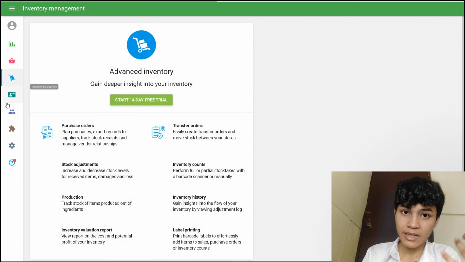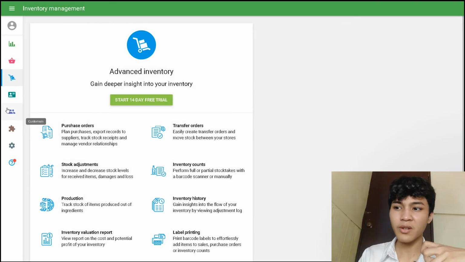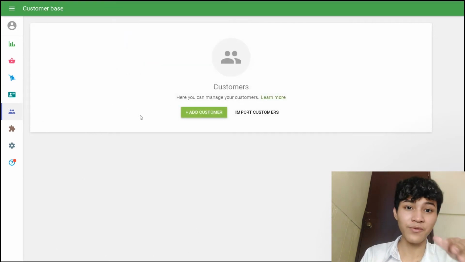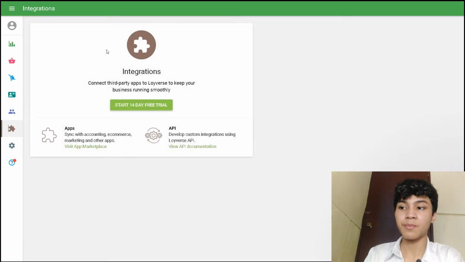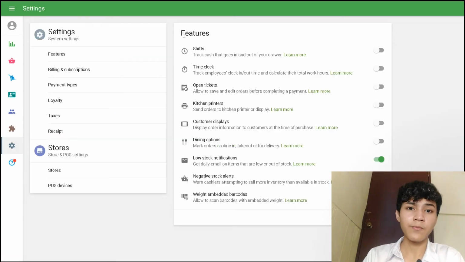So if you're the type of business that has specific customers and you want to prioritize them, then this is a good option for you. But now we're not going to do that. So integration, it's all about the premium stuff. We get it. Features is pretty simple.